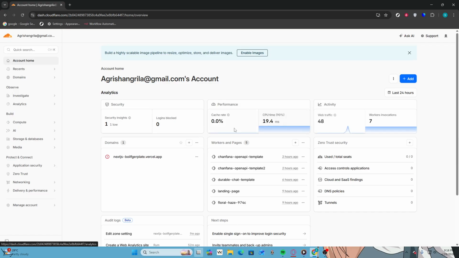Begin by navigating to the Cloudflare dashboard. Open your preferred web browser and enter the Cloudflare URL in the address bar. Once the page loads, you may need to sign in with your account credentials. After entering your email and password, click on the login button to access your account.